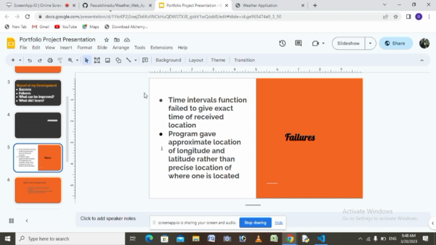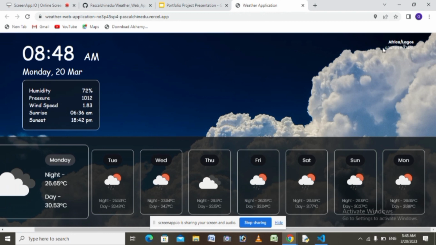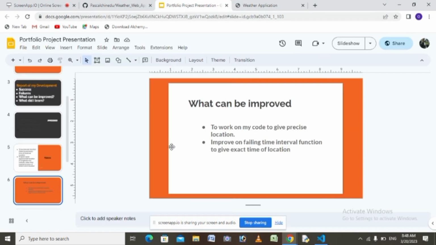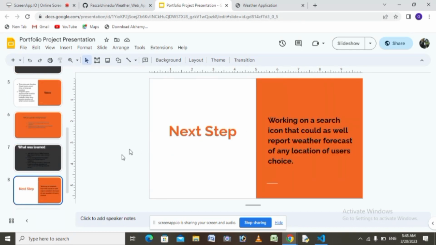Program gave approximate location of longitude and latitude rather than precise location. I think I explained it here, which is Lagos, but I'm here in Port Harcourt. So what else can be improved? To work on my code to give precise location, I worked on that. And improve on failing time interval. I also did that.